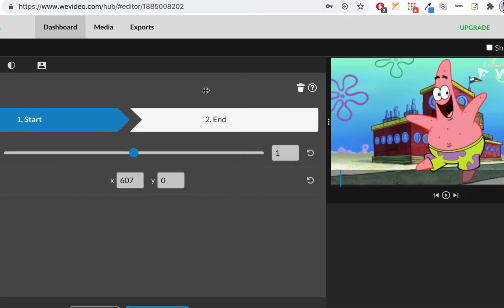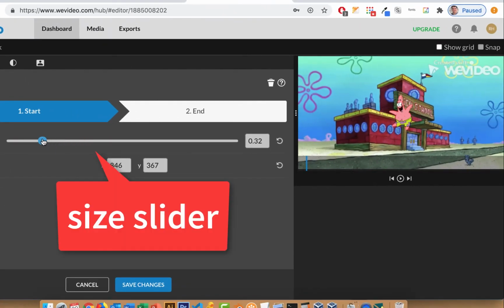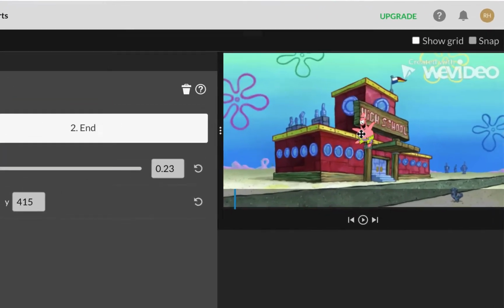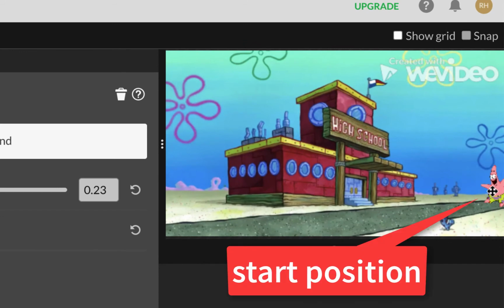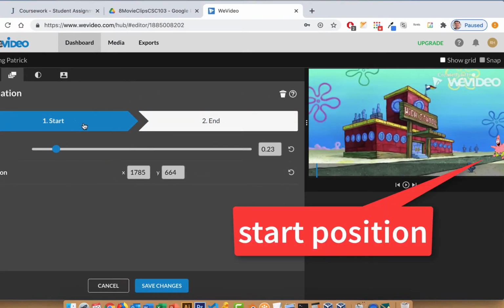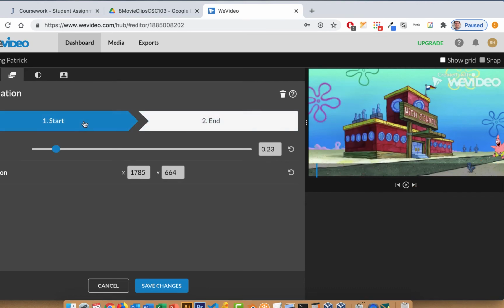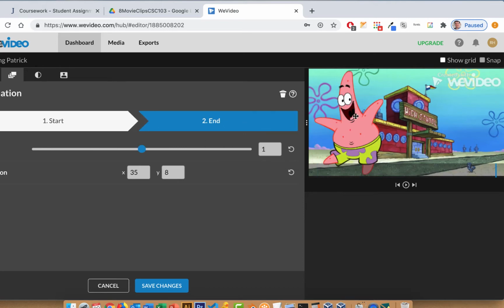Now if I go to start, now I'm going to make it small. I'm going to make him really small. And then I can grab him and move him over there. So he's going to start small and then end big. You got it? Start small, end big. And you can even look and see what size it is. Like it's 0.23 is how small he is. And this is 1. That's the size he is when he's larger. And you could even put the X and Y, or you could just get it close.